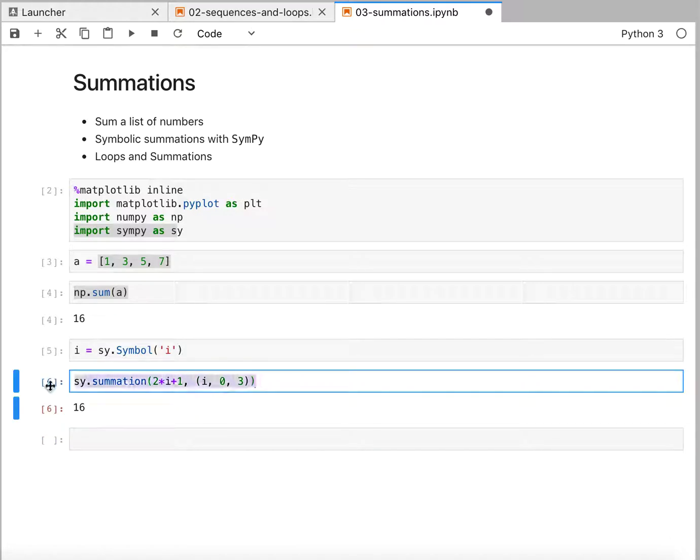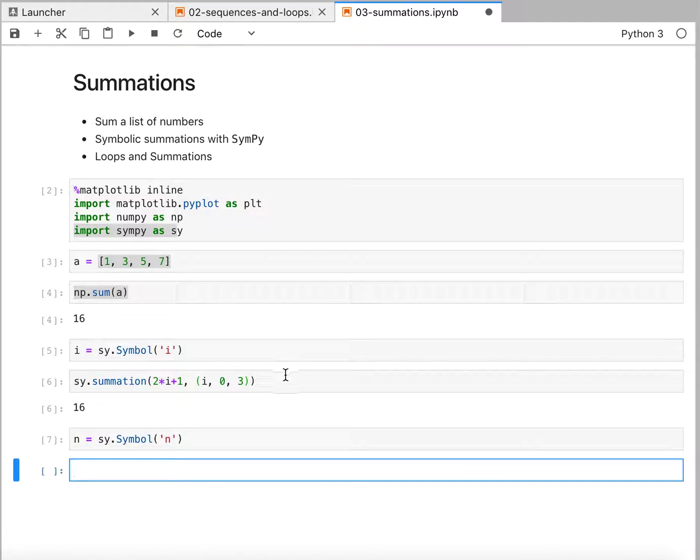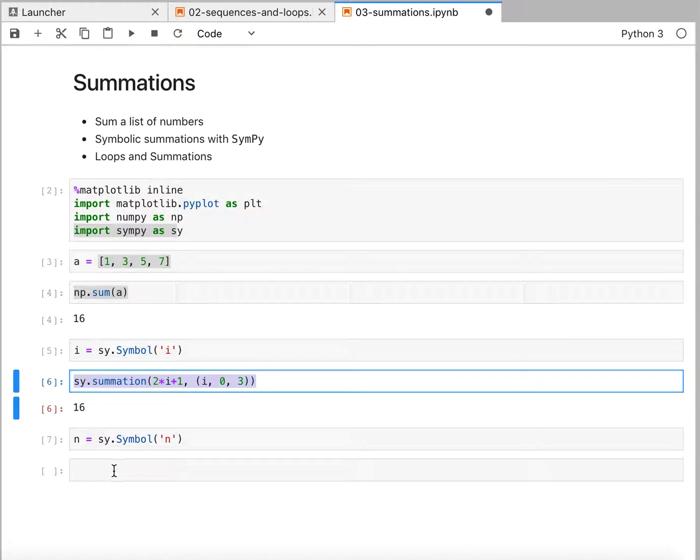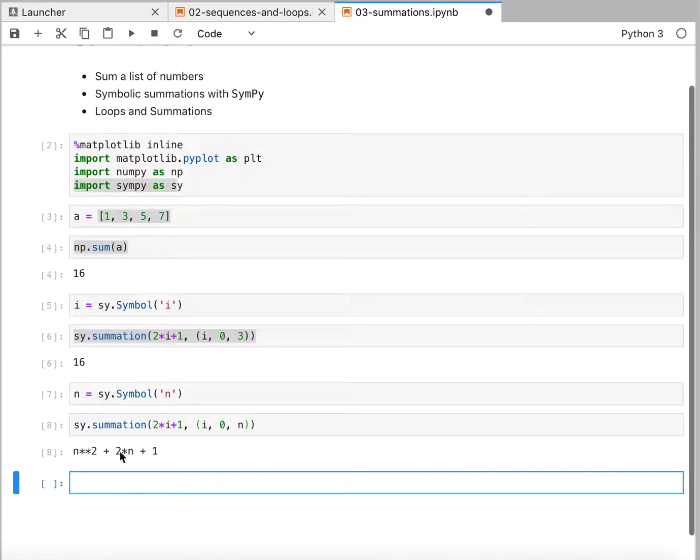But what's even more powerful is that I don't have to use a finite value here. I can use a symbolic expression for the upper bound and get a formula for this. So let me actually also create a symbol called n. And then what I can do is I'll just repeat this, except for now, instead of stopping at 3, I'm going to go to some number n. And actually, oh, okay, I get an expression for this.